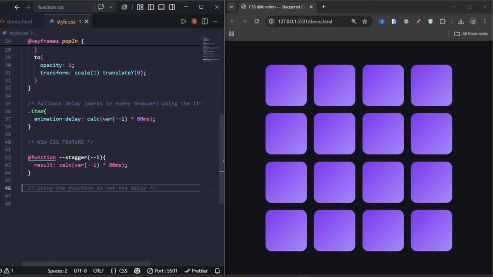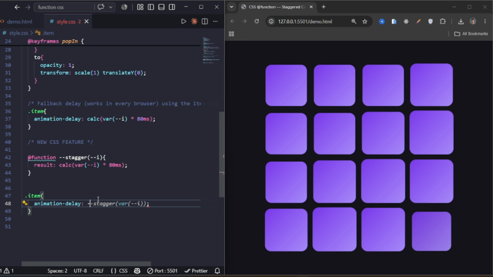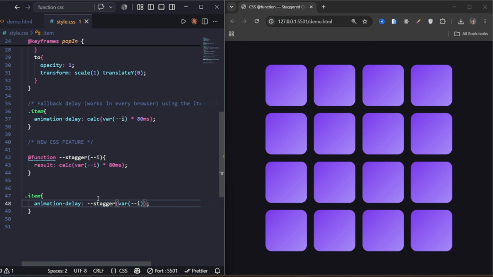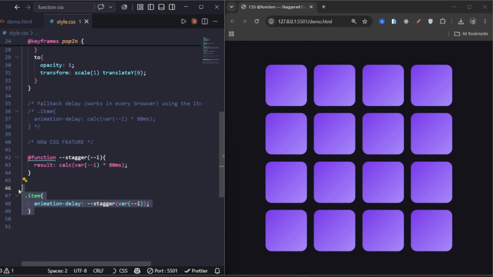Now we call it, instead of writing the math out again. Same visual result as step 4. But now if you ever want to change the stagger speed, say from 80 milliseconds to 120 milliseconds, you change it in one place, inside the function, and every single usage across your entire style sheet updates with it. That's the whole point. It's a mix-in, natively, in CSS.